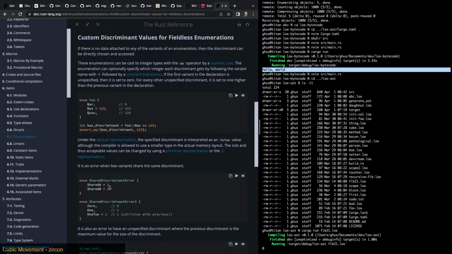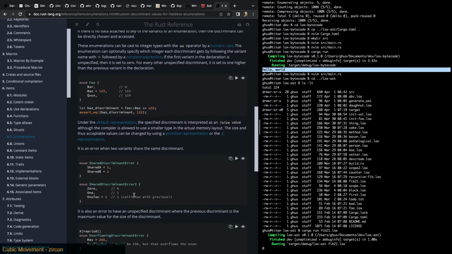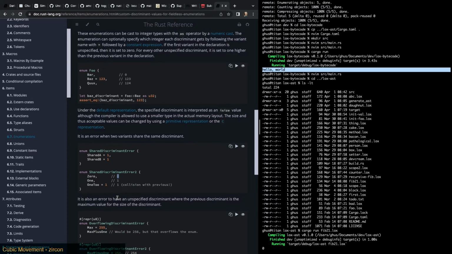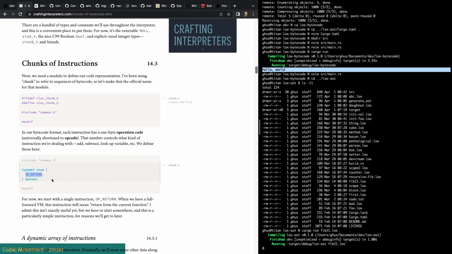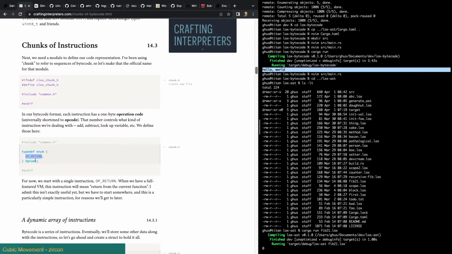You can't obviously have the same discriminant. And I guess this by default starts at 0 and works its way up. So maybe if I just assign the first one to 0, and then Rust will automatically assign the rest. But again, they're not going to be bytes. They're going to be of type opcode.